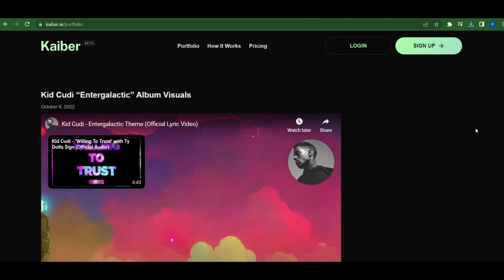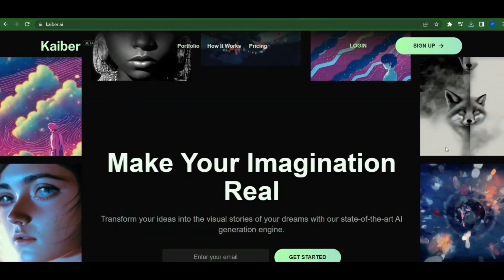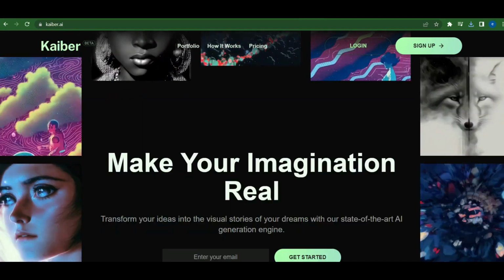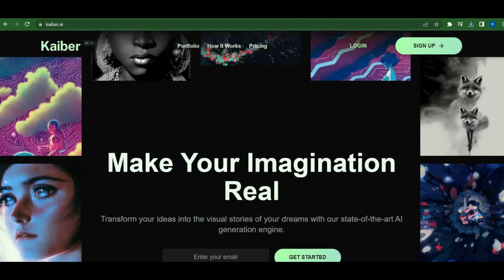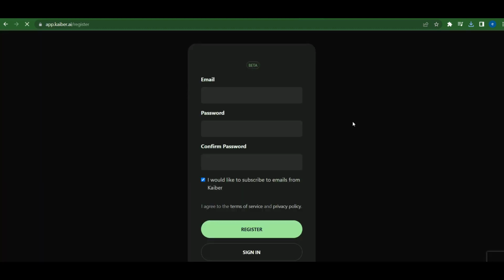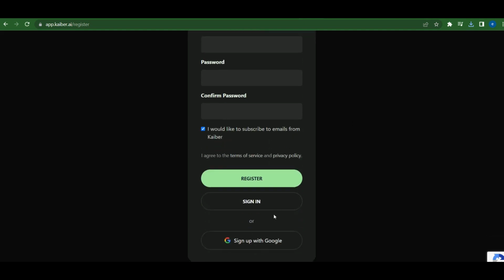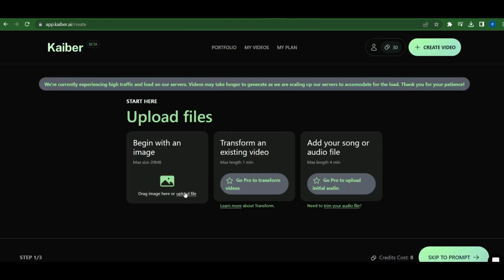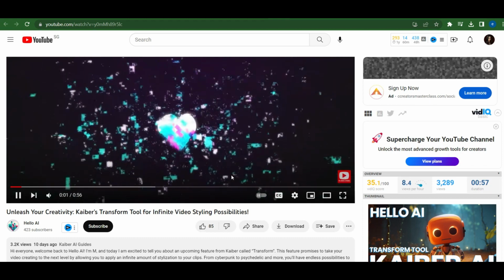Let's get over to Kaiber.ai. Kaiber is a fantastic platform that allows you to generate AI animation videos. To get started, sign up for a free account. With the free account, you'll receive 30 credits, but you won't have access to the transform an existing video and upload your own audio feature. Let's take a quick look at what the transform a video feature does.